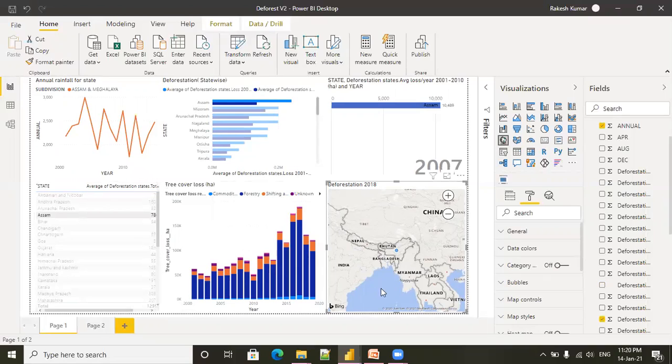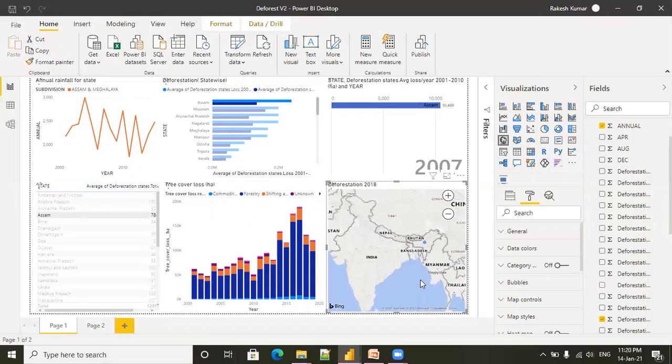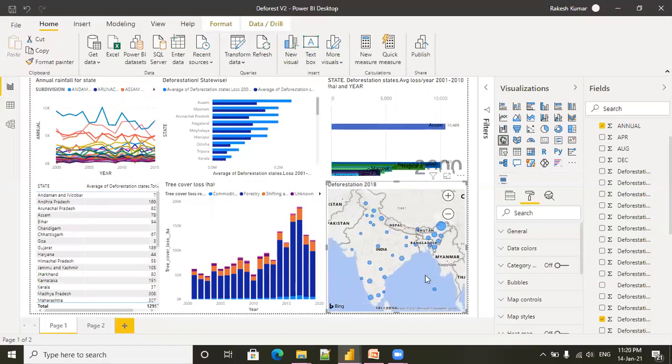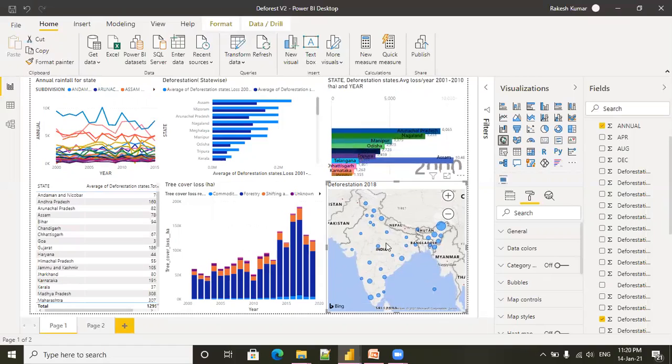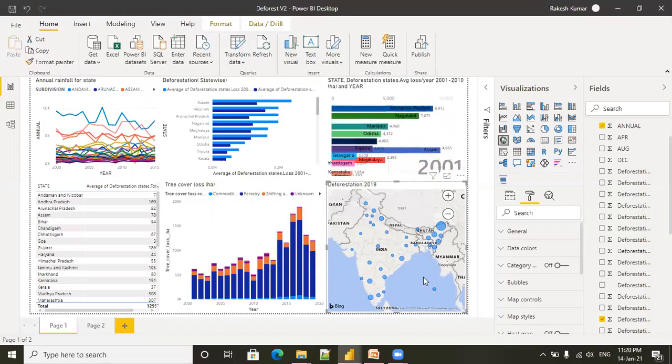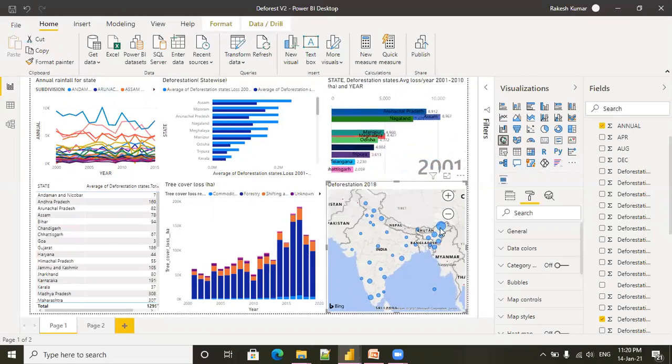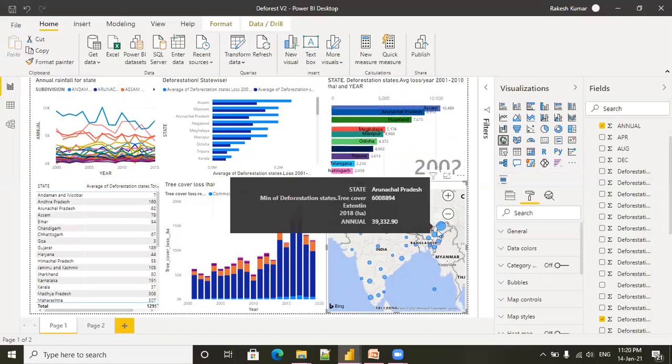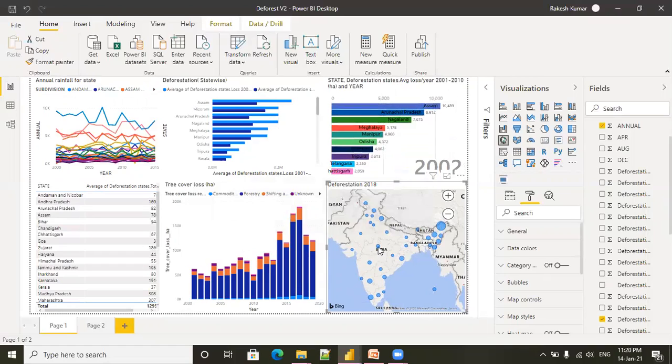There are several reasons, such as commodity driven deforestation, forestry, and shifting agriculture, which are shown here. The last one is an Indian map showing the states, and there's a big bubble showing the deforestation is high here in 2018. And this is also quite interactive.